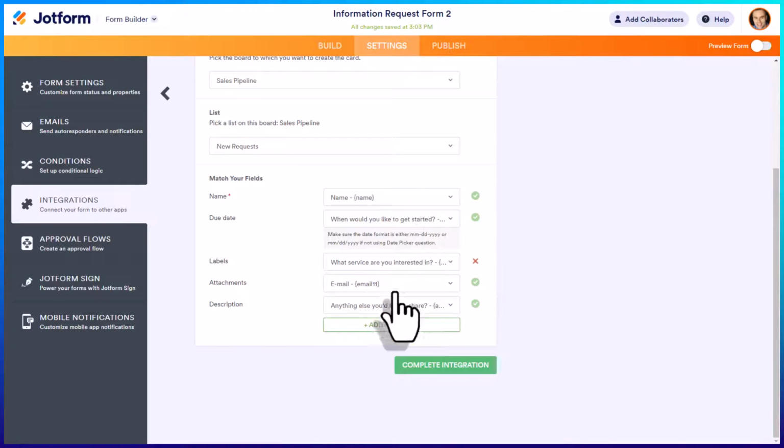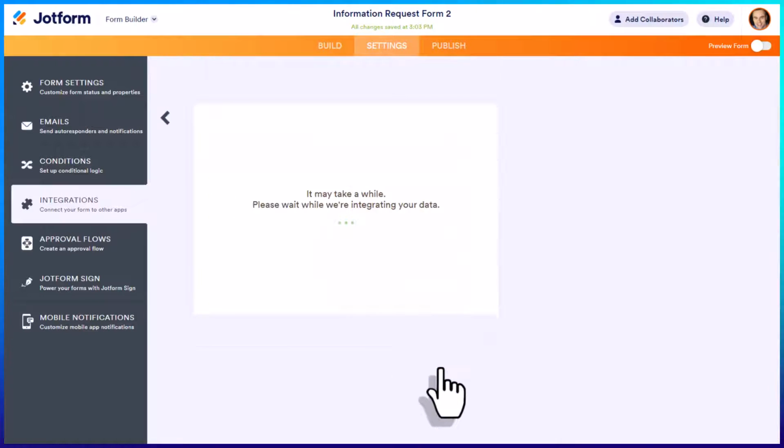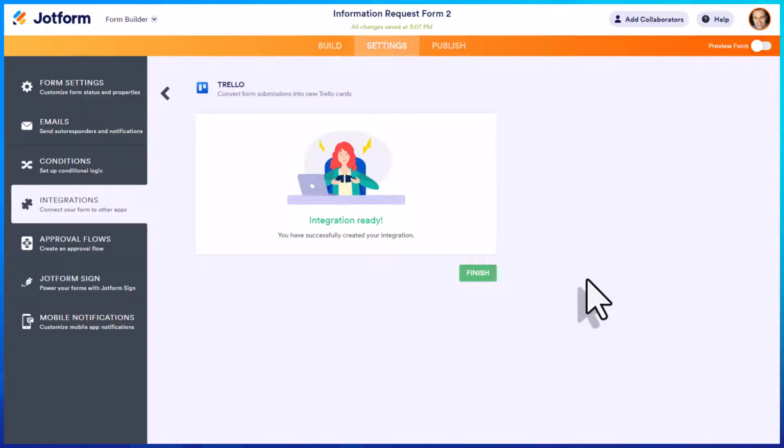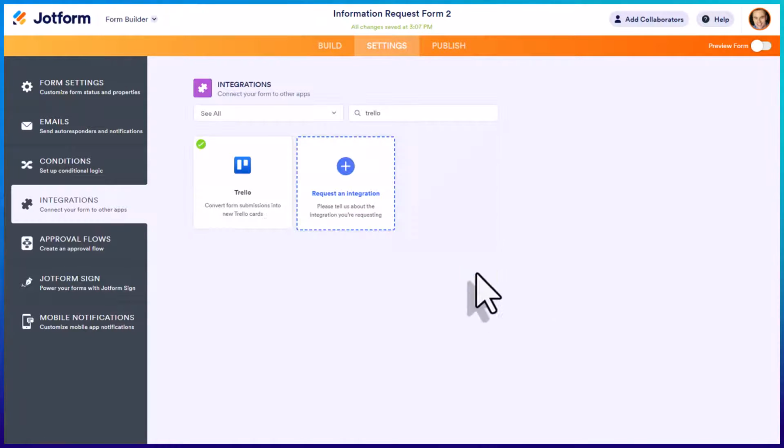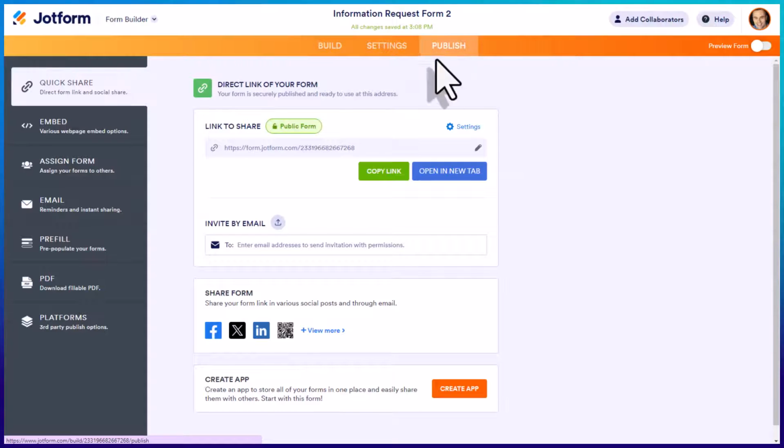But everything here looks great to me, so I'm going to say complete the integration. And it says it's ready. I'm going to click finish here, and you can see there's this little check mark beside our Trello integration letting us know that this is active and that the integration is working. The last thing we need to do is come over here to publish, and now we are ready to test things out. So we can copy this link here. We can put it anywhere that we want.